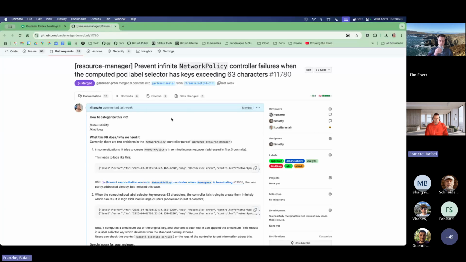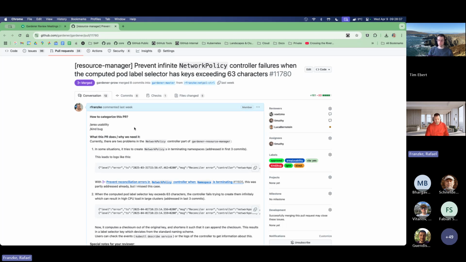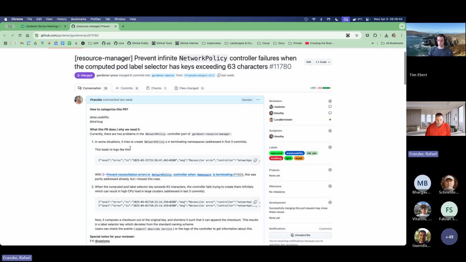Okay, so I would like to quickly present this PR, which basically fixes two issues in the network policy controller of the Gardener Resource Manager. The first one I will just briefly mention, I will not demo it. The first one is about some situations where the network policy controller tries to create network policies in namespaces that are about to be deleted.